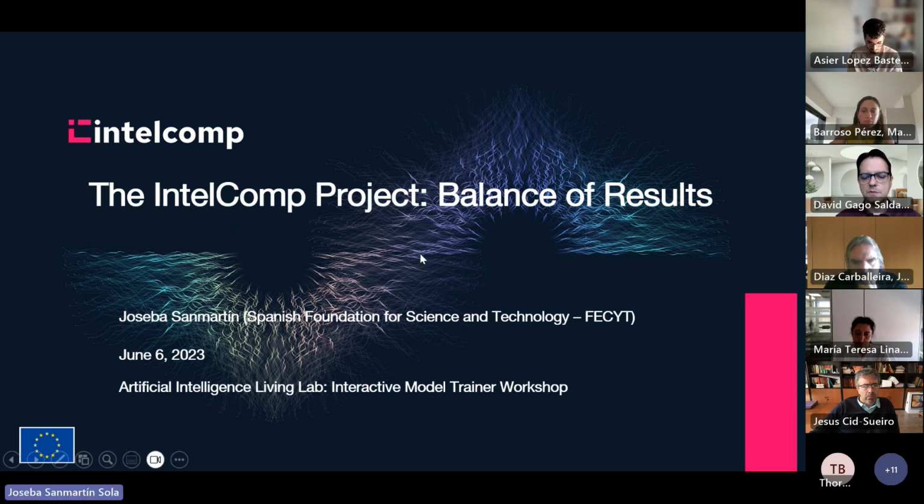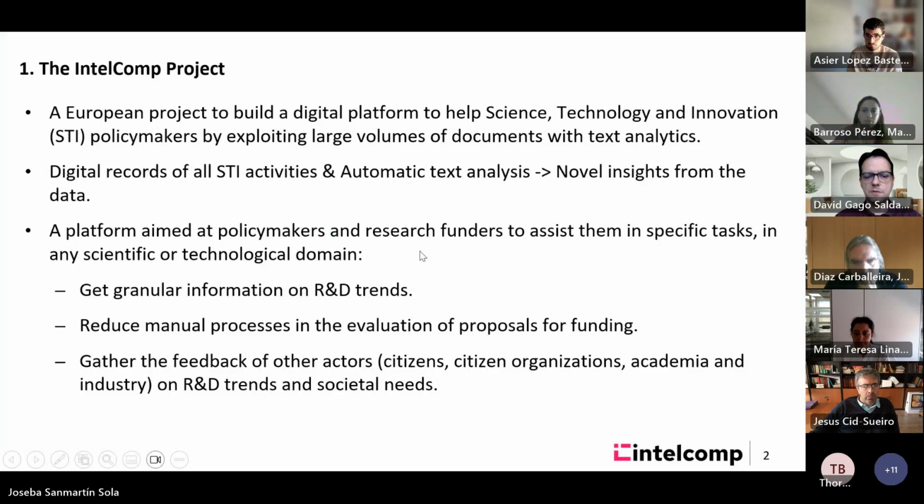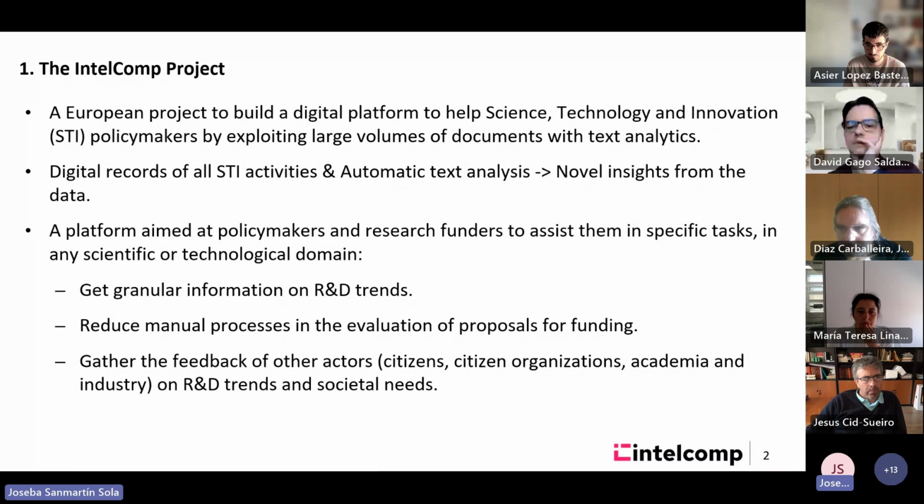Just a brief update of the project. So what is the IntelComp project? IntelComp is a European project funded by Horizon 2020 to build a digital platform to help science, technology, and innovation policymakers by exploiting large volumes of documents with text analytics. In this area, we have digital records of all research and innovation activities. We have millions of documents.